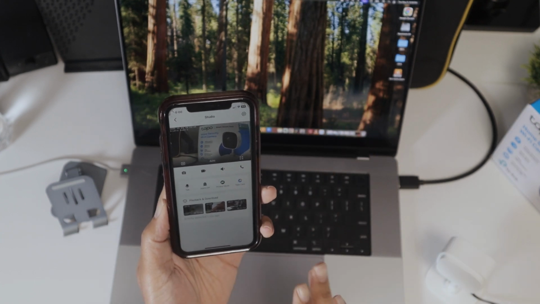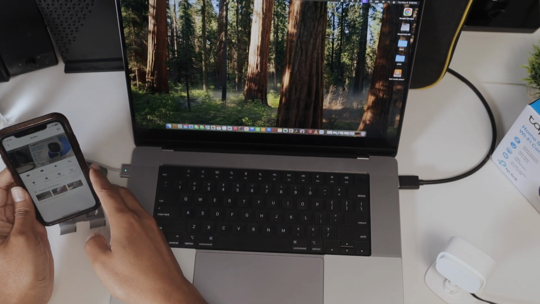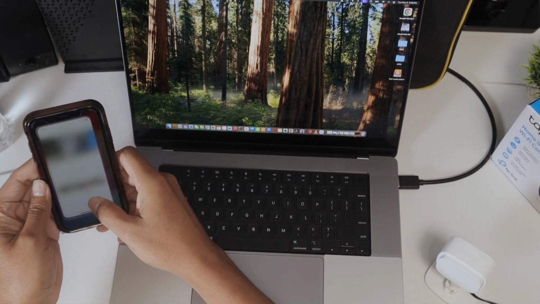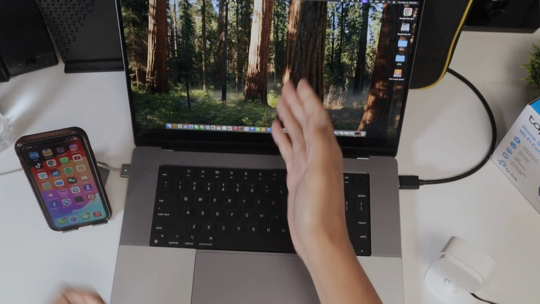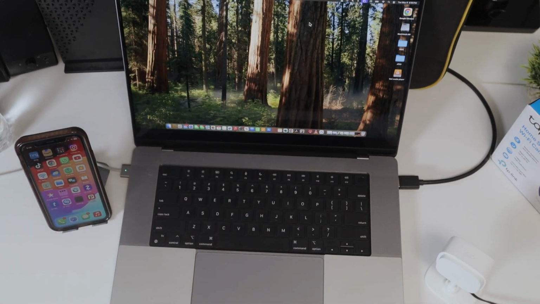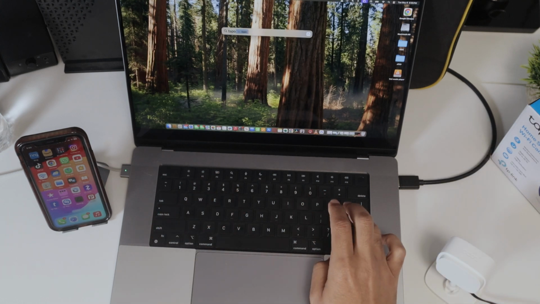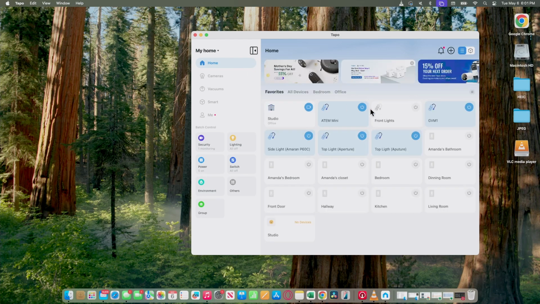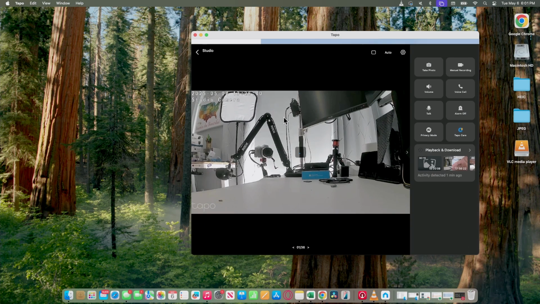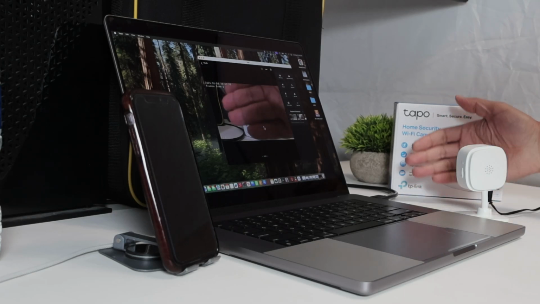So to work with your computer, it's pretty simple. You just need to use the same app here. Let me just close here so I don't have both of them working at the same time. And I come here on my Mac and then I look here for the Tapo. I already have the Tapo app installed, right? And it's going to load the Tapo app here that I control all my devices. When I click here, Studio, that's the camera, and it's working pretty fine, right?